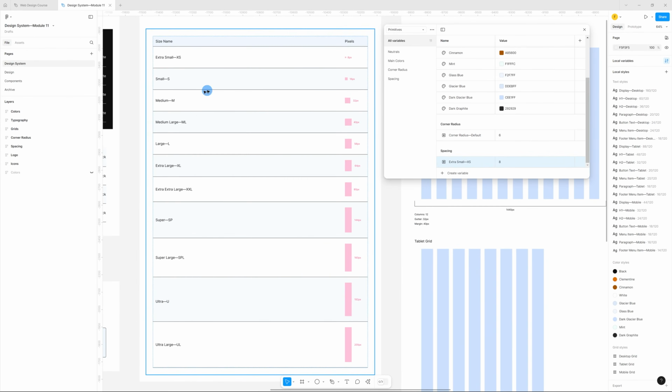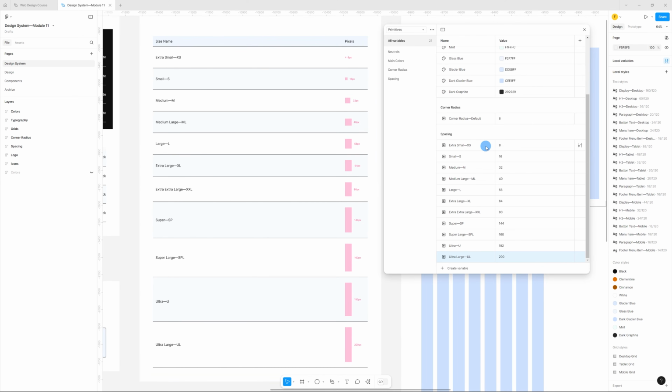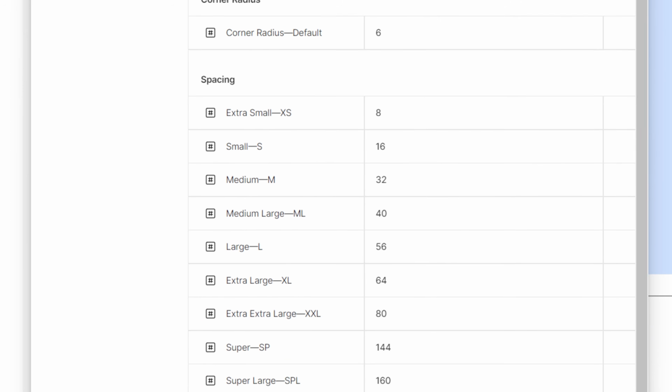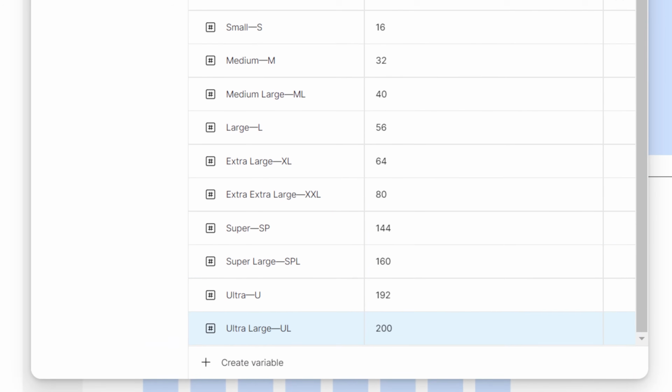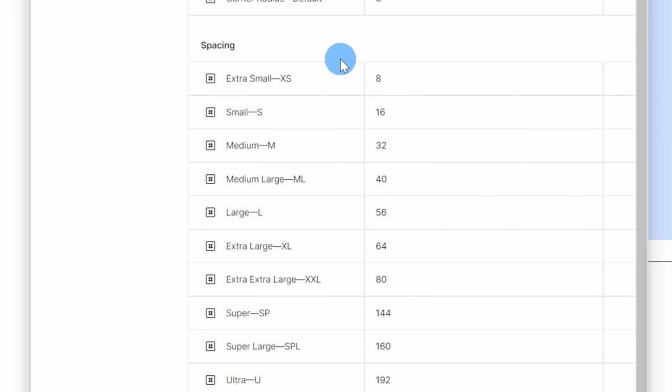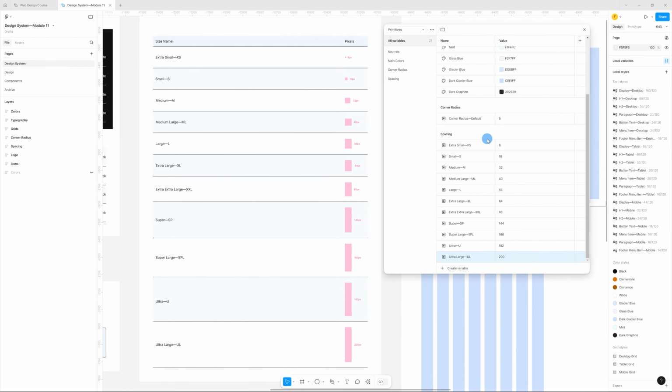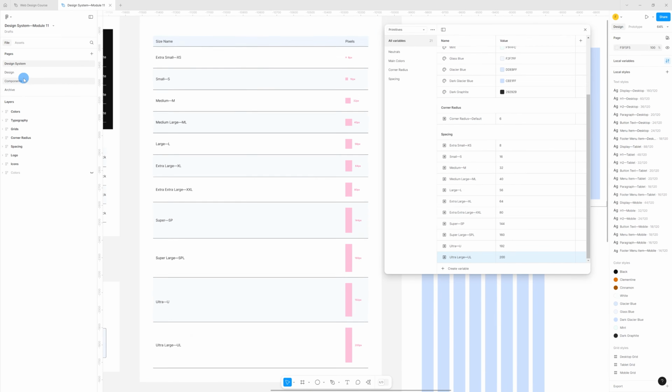And now let's create variables for all these spaces. All right, so I just created all the sizes. The next thing we have to do is apply them in the design. Let's go to the design page.